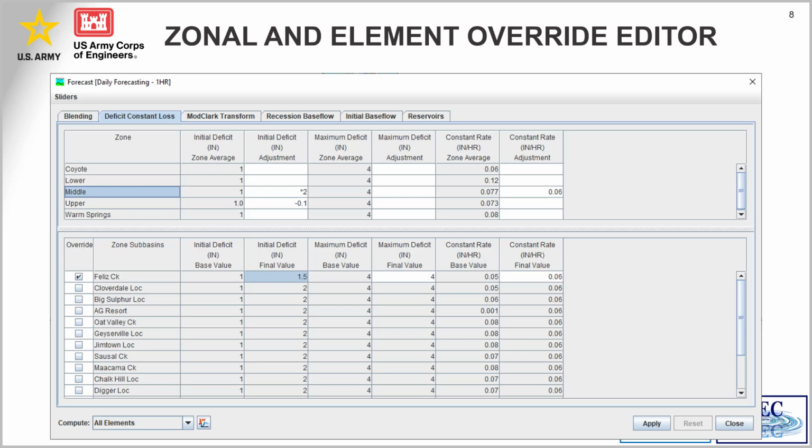Currently we have the middle selected, and we can see down here all the subbasins within this middle zone. We can modify this entire zone by several methods, including using an asterisk and then a number. This is just multiplication. In this case, we're multiplying just about the entire zone by this value of 2. If we look down here at the initial deficit, all these subbasins have a value of 1. We have the asterisk 2, and so it's forcing almost all of these to have an initial deficit of 2. Likewise, we can do addition and subtraction, seen here, or we could even just put in a number.